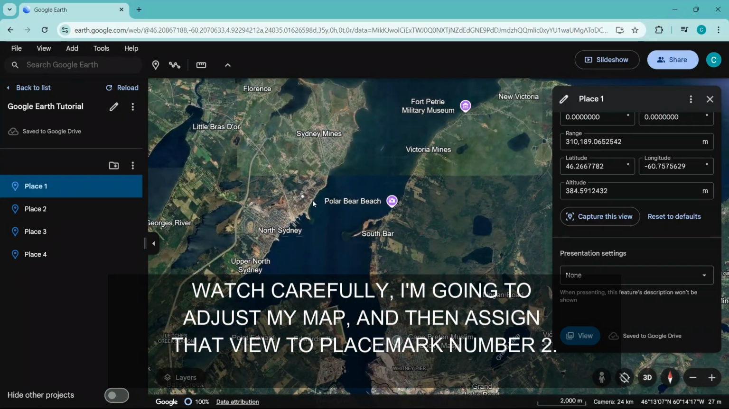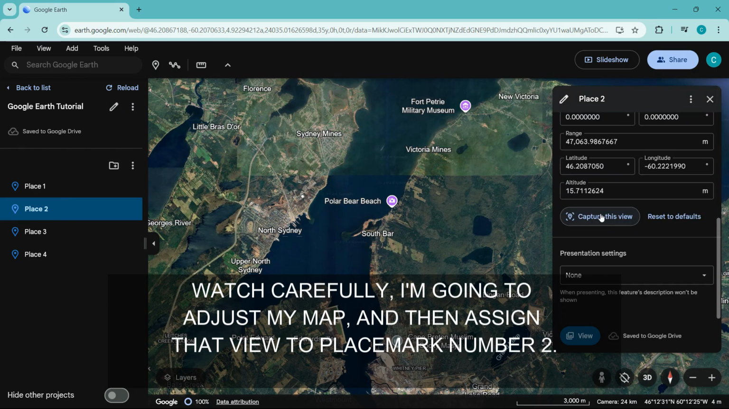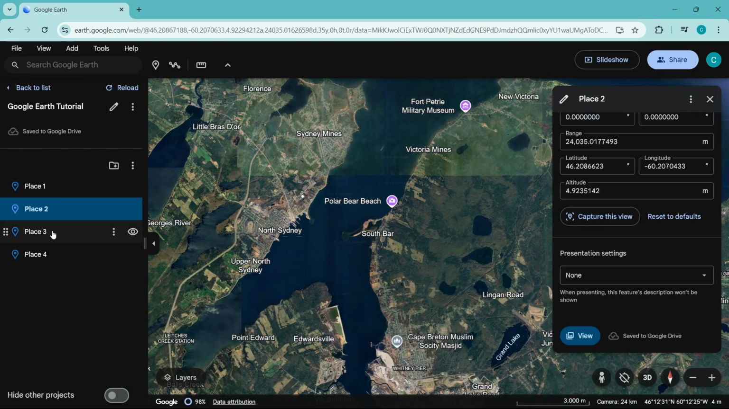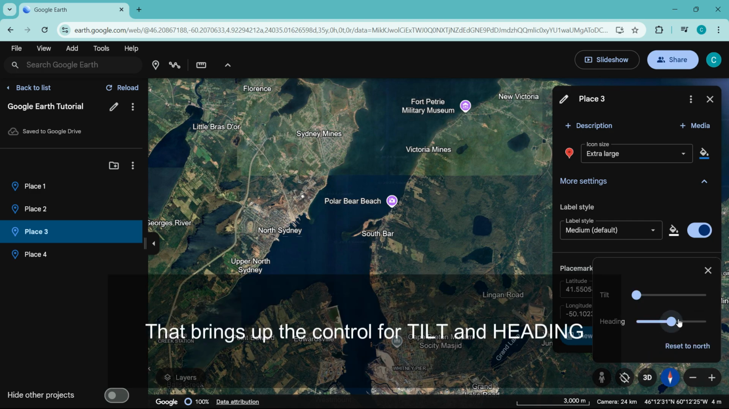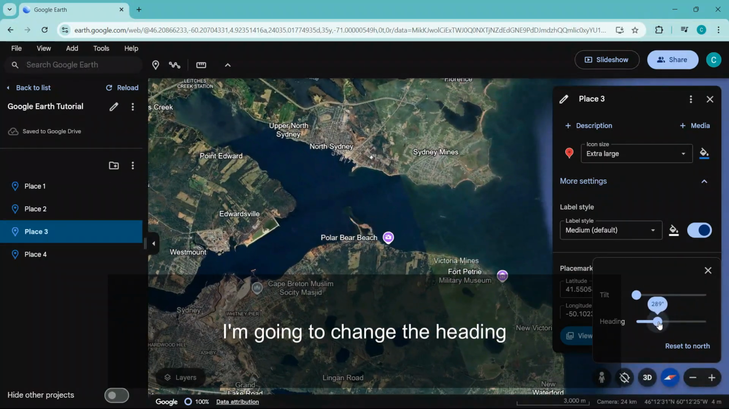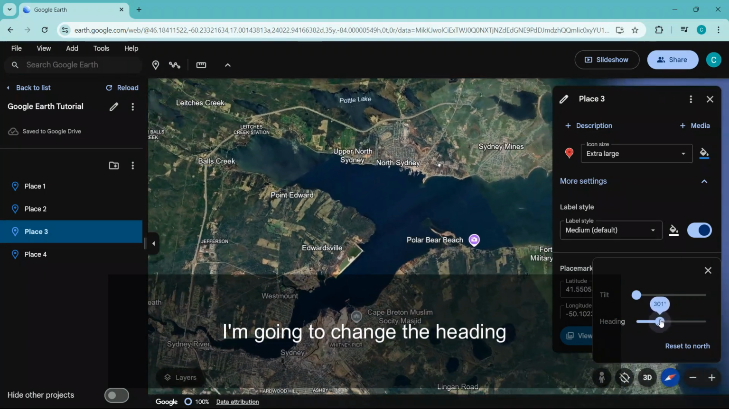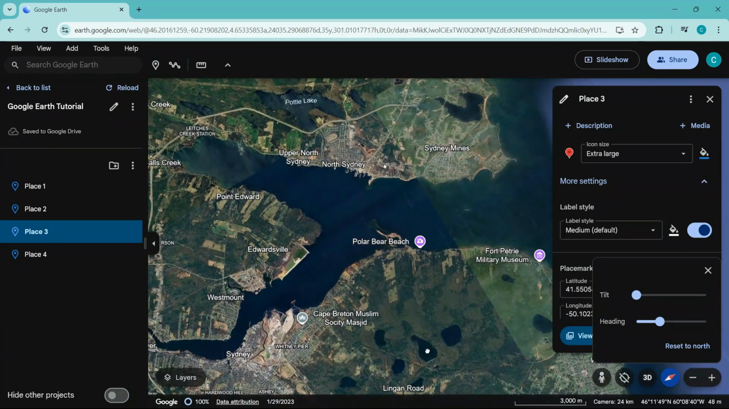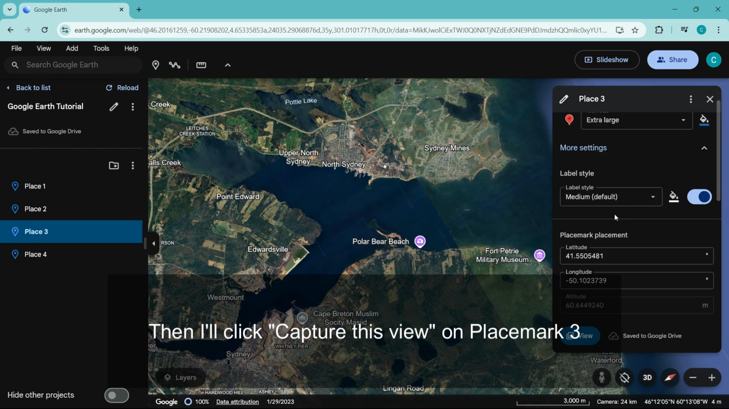Watch carefully. I'm going to adjust my map and then assign that view to place mark number 2. For place mark 3, watch close because I'm going to do something a little bit different. I'm going to click this right here. See the arrow flashing? That brings up the control for tilt and heading. I'm going to change the heading. Then I'll click Capture This View on place mark 3.